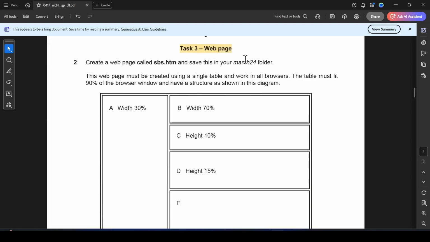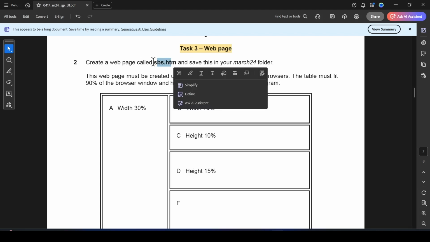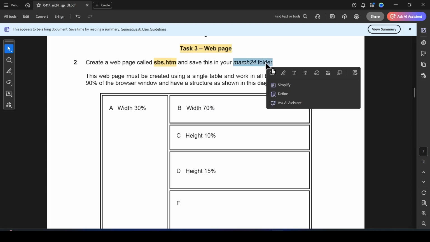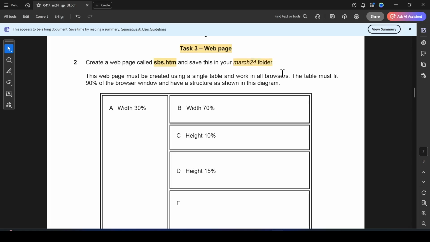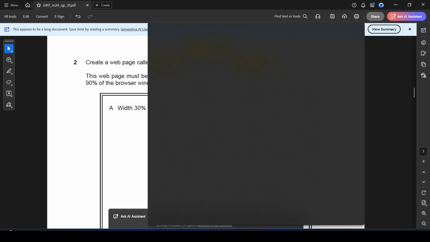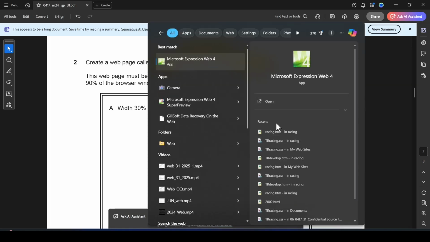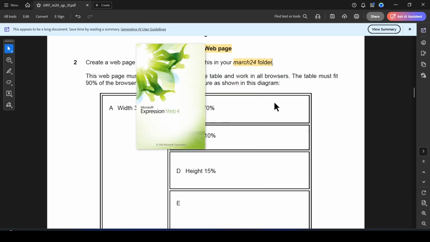Task 3, which is website or web page authoring. Now create a web page called sbs.htm. Save it in your March 2024 folder. To do this I'm going to use Web Expression software. So now open your Web Expression software.